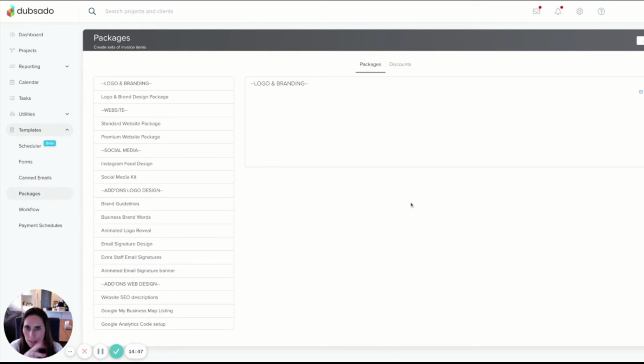So you basically have these proposals that have all your packages, all your contracts, all your invoices, everything like that, and the client can pay all online. So it's really just such a tool. It just depends on how your business is set up and how you want to use it.